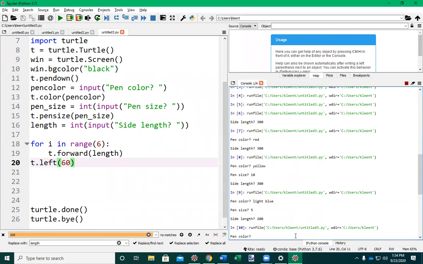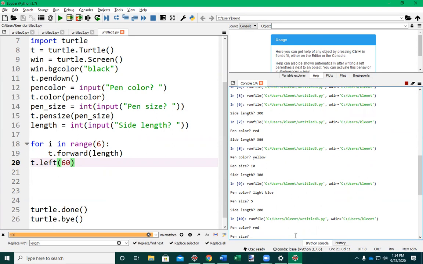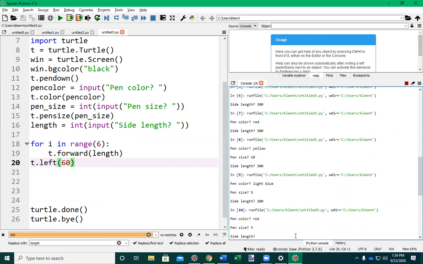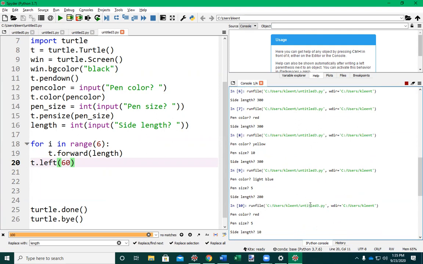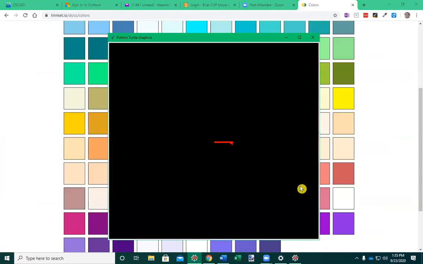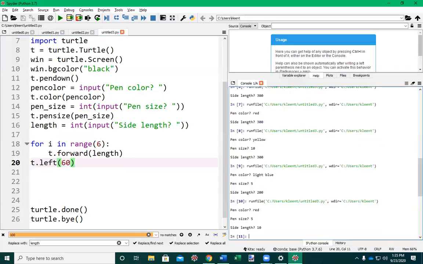It finally came up. Pen color. We'll do red. Pen size 5. Side length, and I'm just going to do 10, otherwise I'll go way off the screen. And hit enter. Now when I go look at it, it went 10 six times. You can kind of see that the arrow got turned 60 degrees there, but it didn't go anyplace. So it's pointing up and to the right. You have to remember when you want something repeated, everything that's supposed to be repeated needs to go in the loop. As soon as you move it back to the left edge, you can either backspace here or do a shift tab. As soon as you move back to the left edge, it's not under the control of the for loop anymore. It's just another instruction.